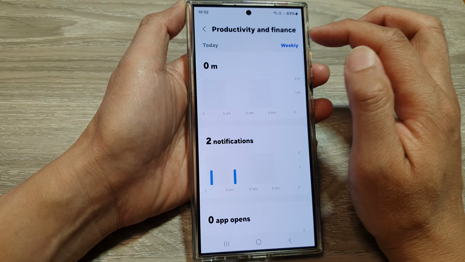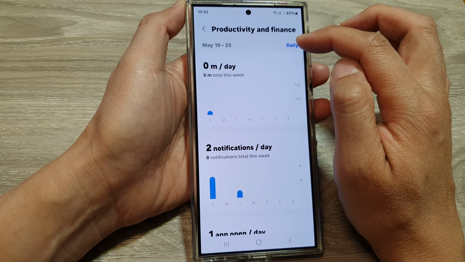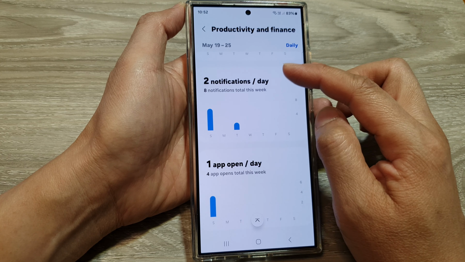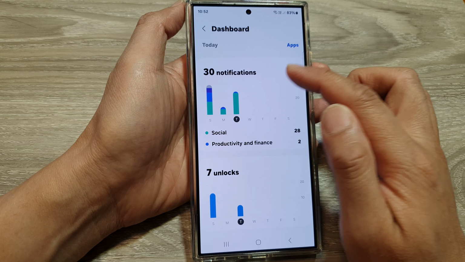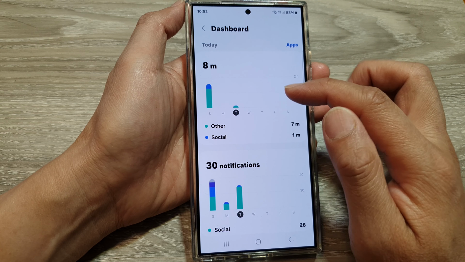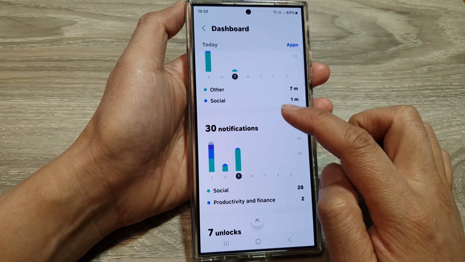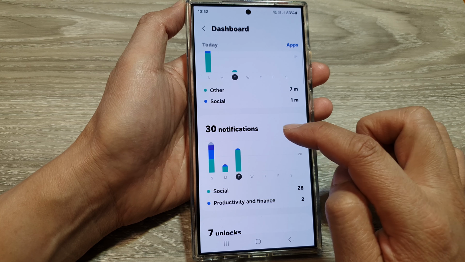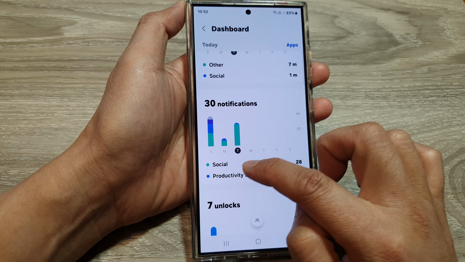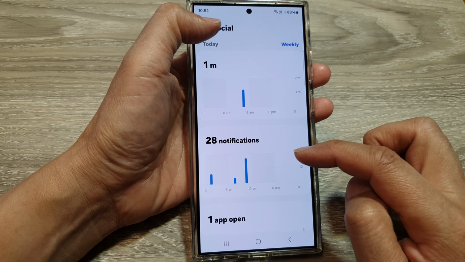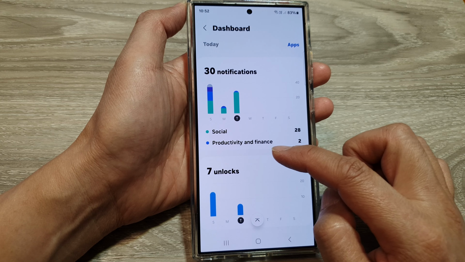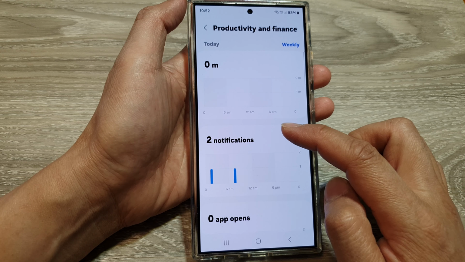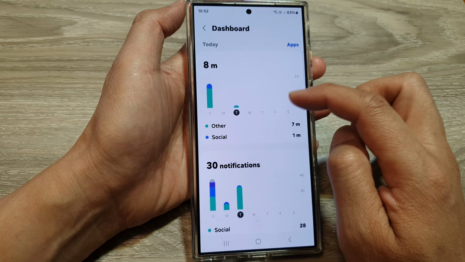And here, if you want to view bi-weekly, you can tap on the weekly to view it bi-weekly. And you can also view it by daily. And if we go back here, in here we've got notifications, so we can tap on that to view notifications. Social, so on each of the categories you can tap on it to have a drill down information of the category. And that's it.